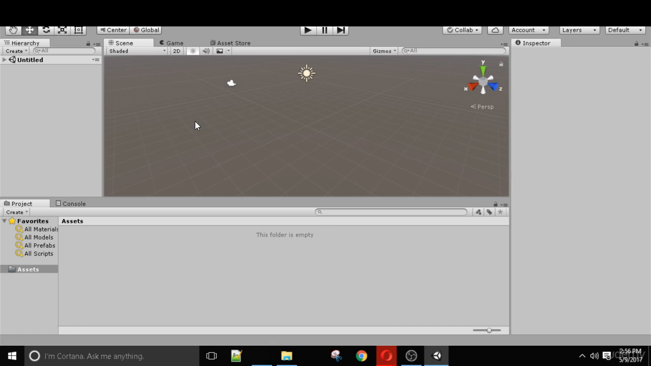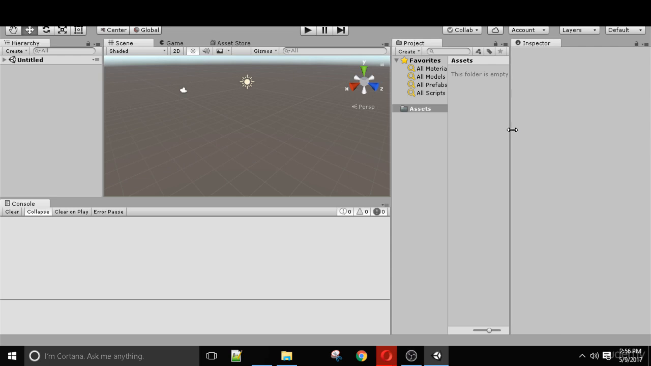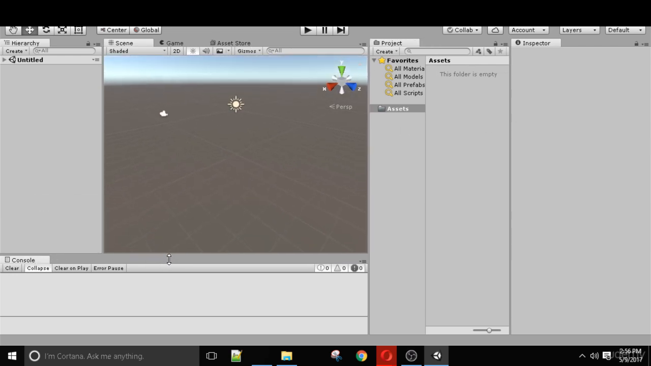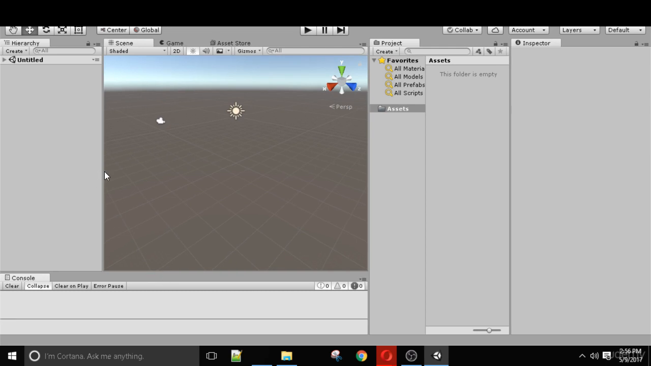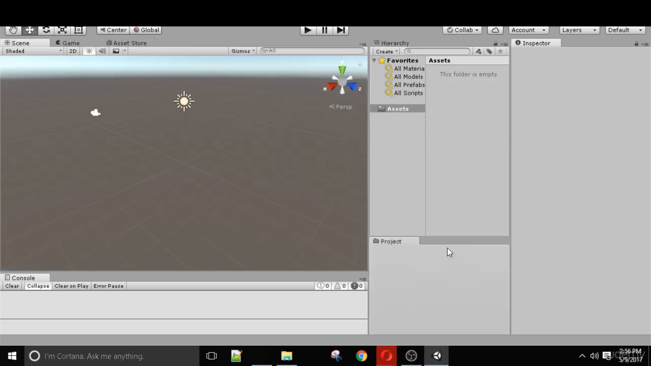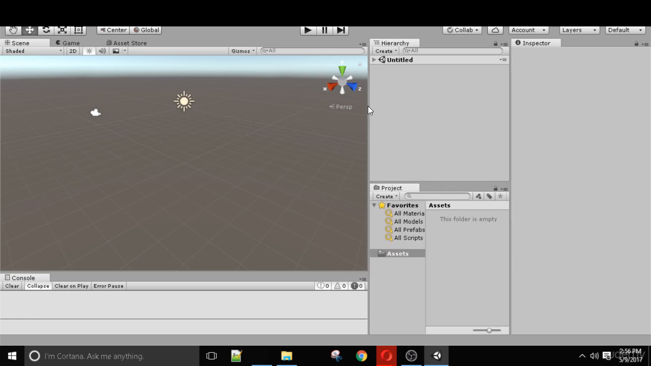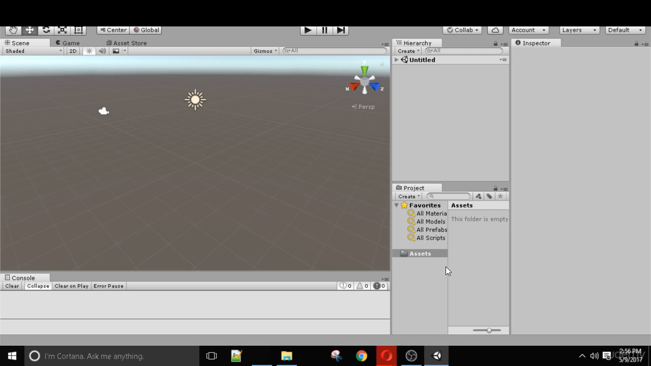And we can easily change the layout by just dragging these tabs, for example project, and just putting it maybe here. We can also just customize the editor however we want. How I like to have my user interface layout is, I like to have my hierarchy here, and down here I have my project assets, and right here I have my inspector tab, and here's my scene view, my game view, and the asset store.